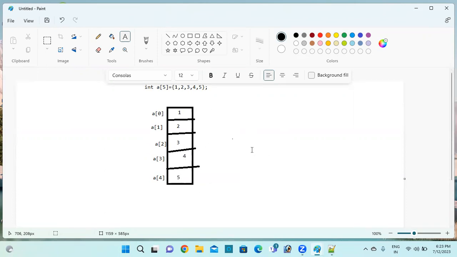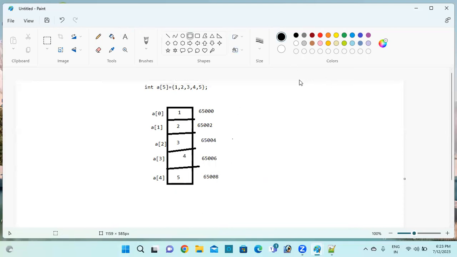And what are pointers? In the last class we have seen that through an address we are reading the value. But here there are no addresses. Every array has a lot of elements, so these are in the order a[0], a[1]. So every element also has an address: 65000, 65002, 65004, 65006, 65008. How are these addresses calculated?